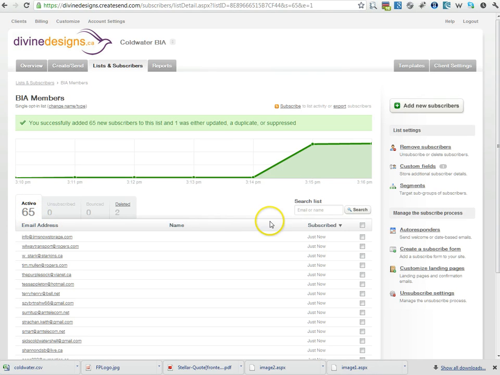active members on our list, and there are additional options over here as well that you can play around with. A lot of times though, this stuff is best left to the professionals, so we recommend calling us and getting us to help you set up your email campaign so it's most effective. Okay, and that's all for creating lists and subscribers.